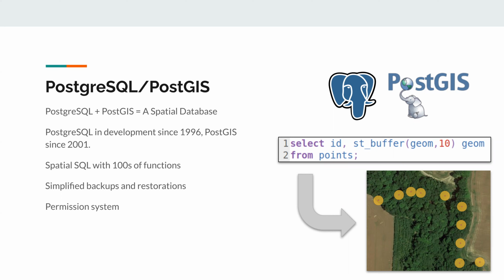Very powerful permission system. We can be very granular with how we grant permissions. And I've done a few talks on this before that you can see on our YouTube channel, including talks on things like audit tables and different types of permissions that we can enable within the database.